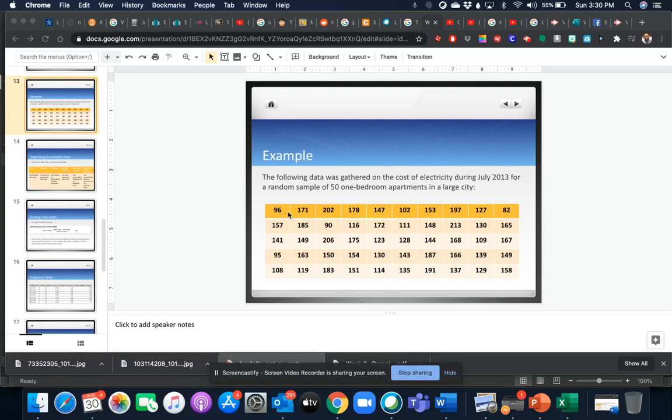In this video, I want to show you how to create a frequency table for a numerical variable, a quantitative variable. We're going to use this example in the notes, which says the following data was gathered on the cost of electricity during July 2013 for a random sample of 50 one-bedroom apartments in a large city. Notice this variable is the electrical cost, and that's going to produce a number. So this is a quantitative variable.